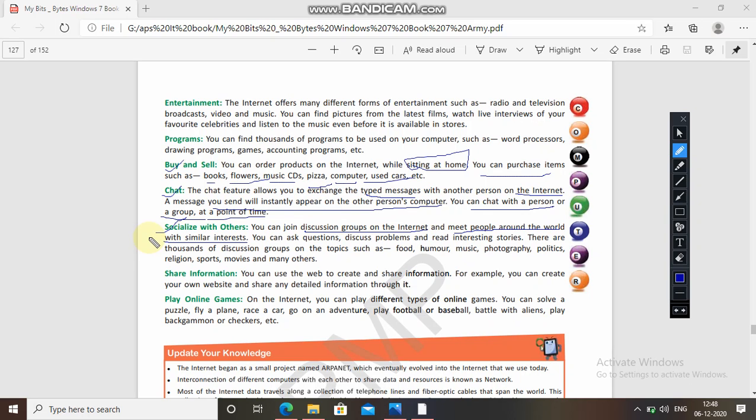Like Twitter, there are a number of people giving their views and advice on a topic. Meet people around the world with similar interests. Those who have the same interest in about the same topic provide their views. With them you can meet around. You can ask questions, discuss problems, and read interesting stories.